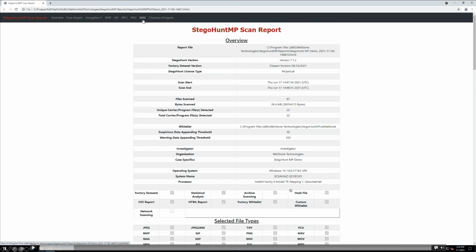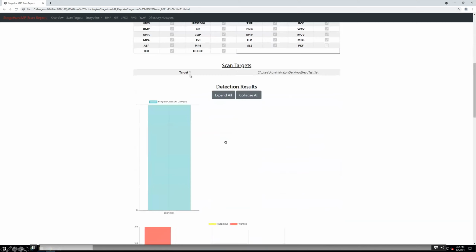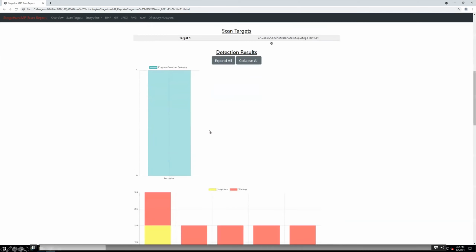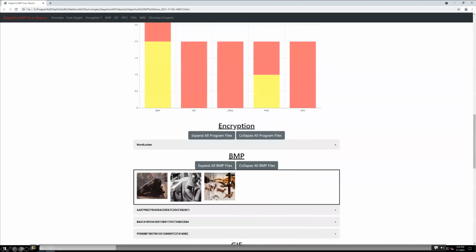The operating system that the scan was run on, the system name of the scanning device, and then the processor that was used as well. And so you can actually scroll through here. You can see the options that were selected, the scan targets. So, of course, if you have an image file, you can see that as well.